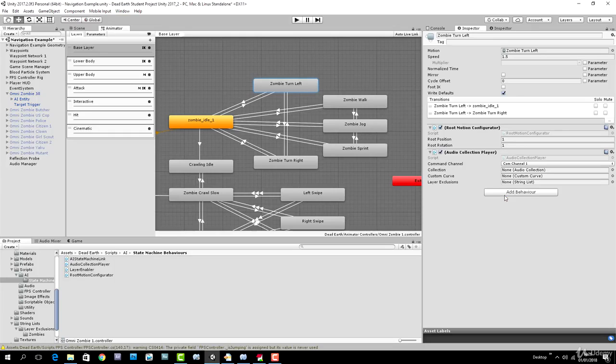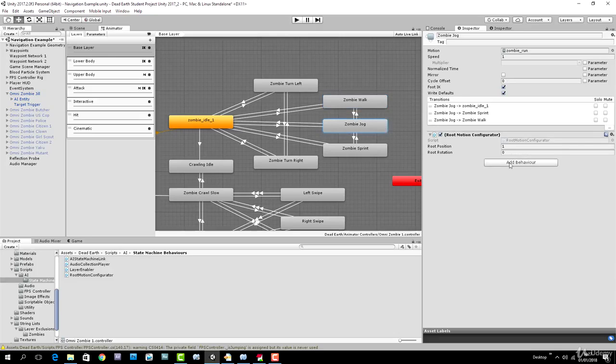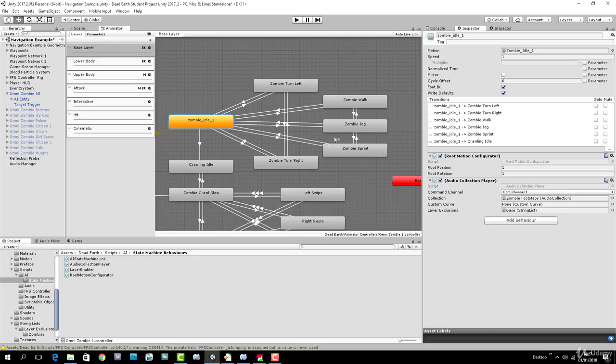I'm going to add an audio collection player, but I'm going to do this for all of them first, and then I'll go back and reconfigure them all. Just adding an audio collection player to each of what I call my core locomotion states, but not including idle. Strangely enough, I'm now going to remove the one that's on idle because I don't actually need it.